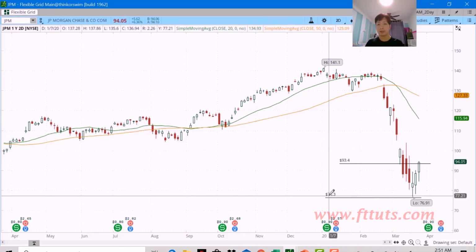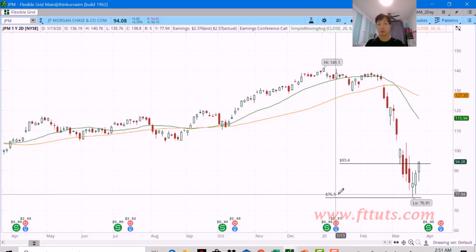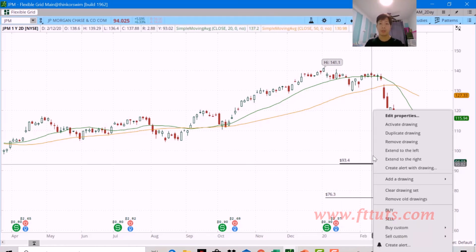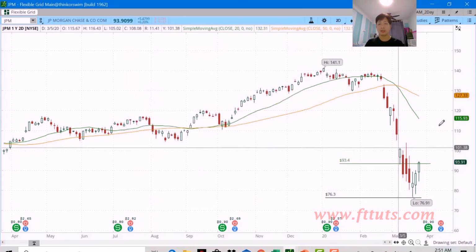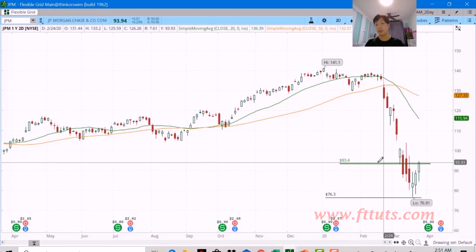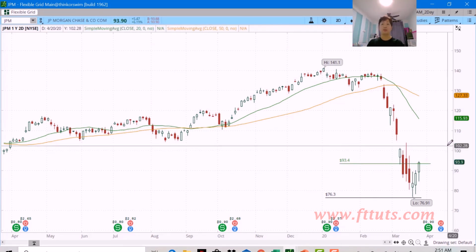Draw another line at 76.3, for example. I'm going to configure this as a green line. Change the color to green to show you that, okay, let's say this is your entry. So take it as there's no setup here. It's just for illustration purposes.